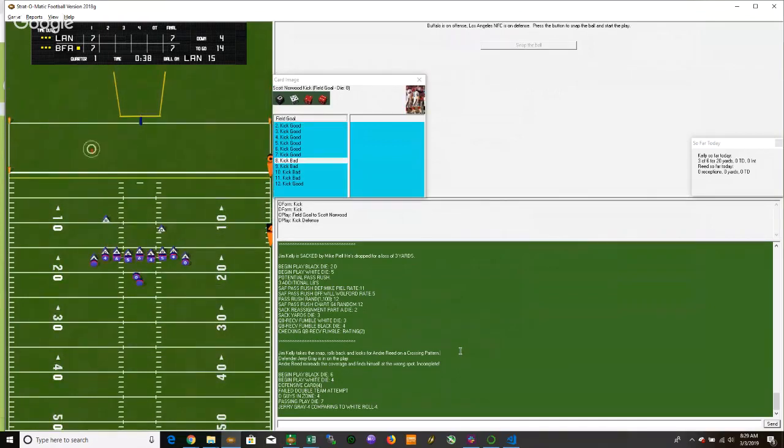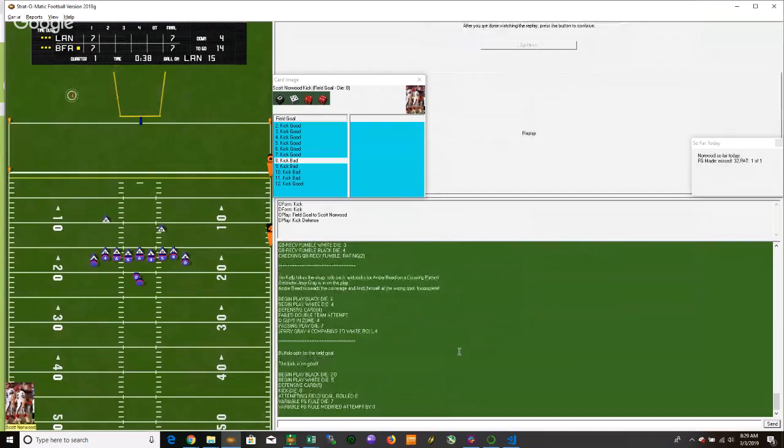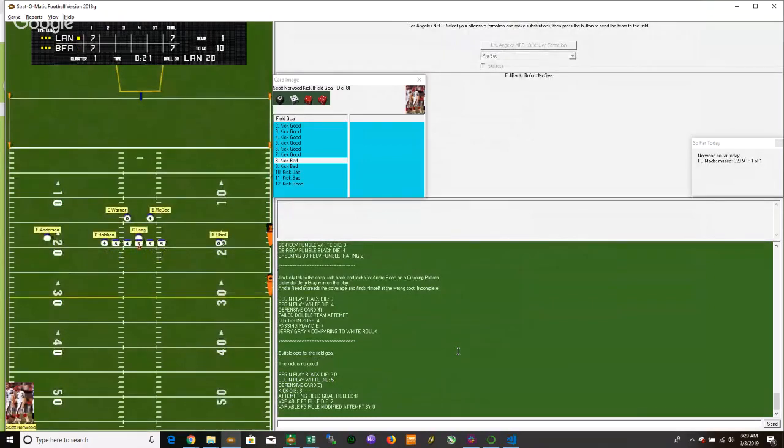And he misses, shanks it. Wide left that time. You can see why Kurt is aggressive on 4th downs. 2 through 7 and 12. He did not get any help from the variable field goal rate. 7-7.